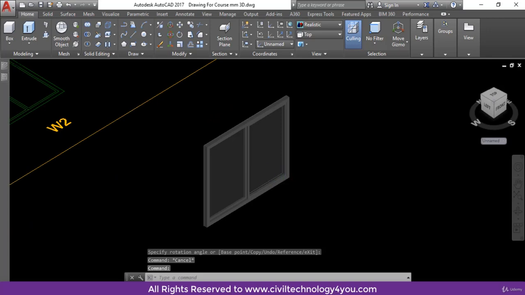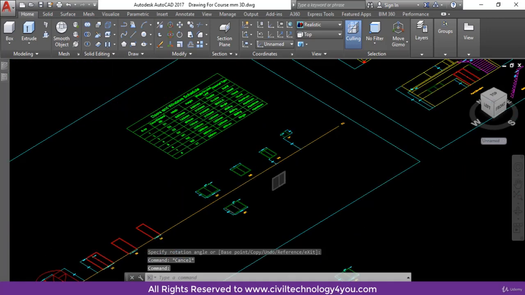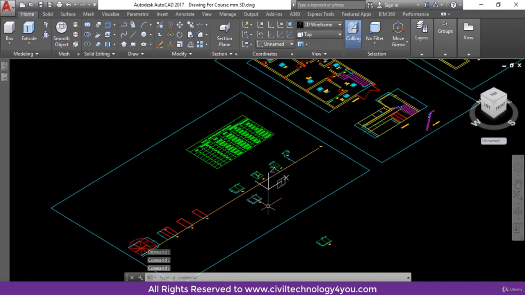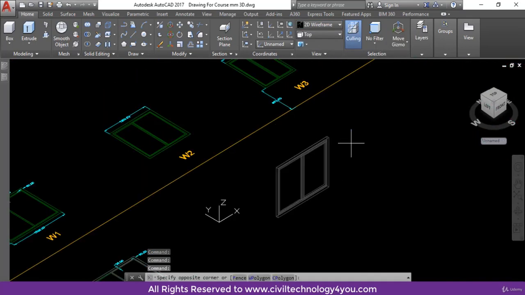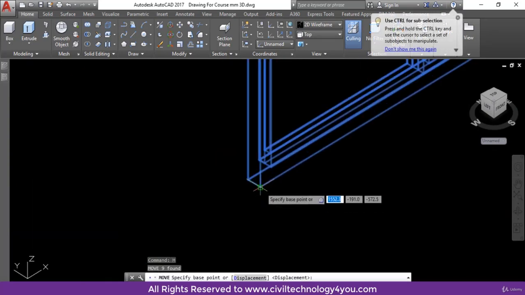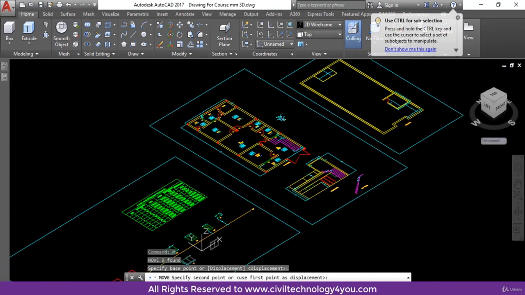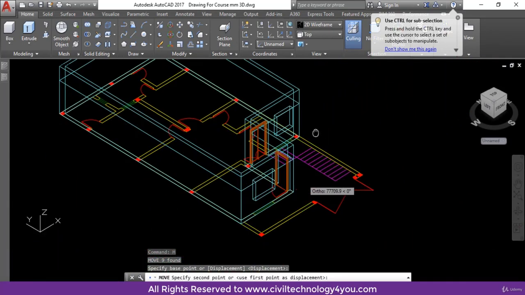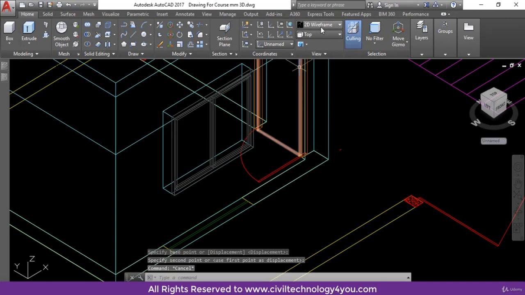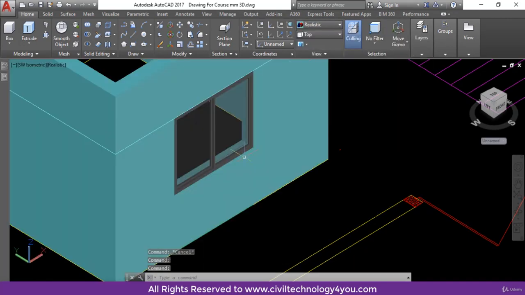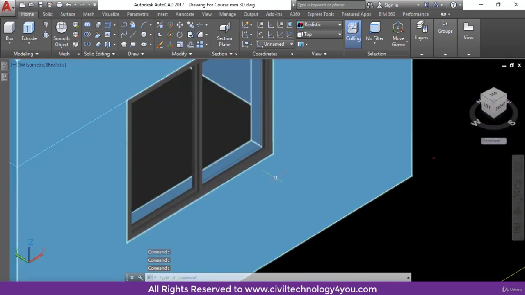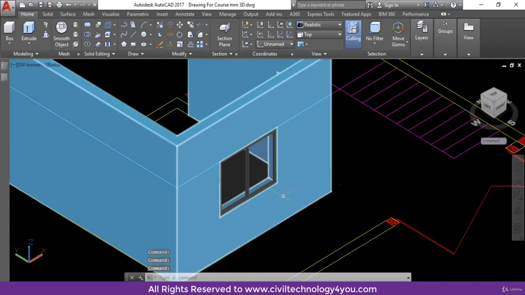Now we have to adjust this window. For that I will change to 2D wireframe, and then I will select the whole window. I will go to the move option, pick this point as the base point, and place it here. Now let's change the visual style to realistic, and you can see it is looking like this kind of window. And this is the way you can create an aluminum window.